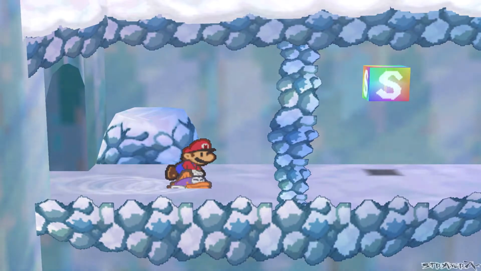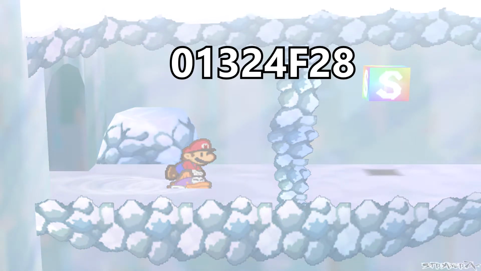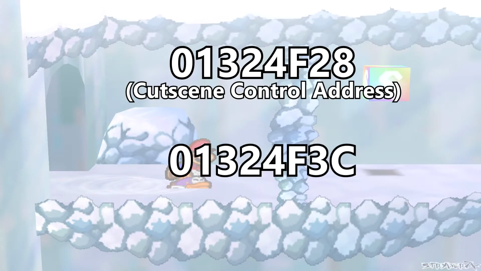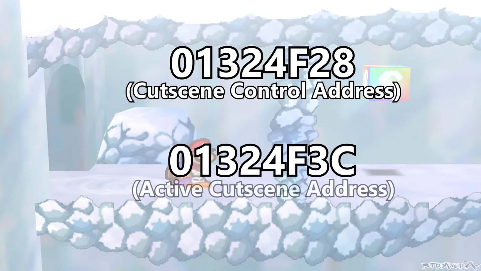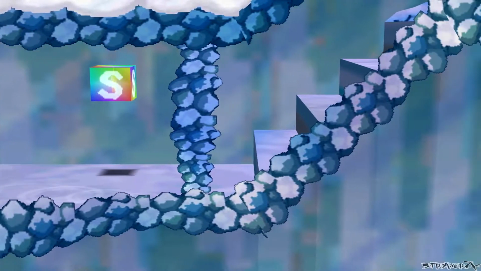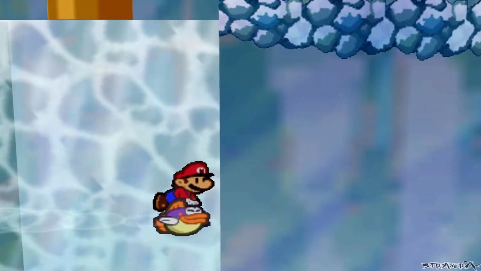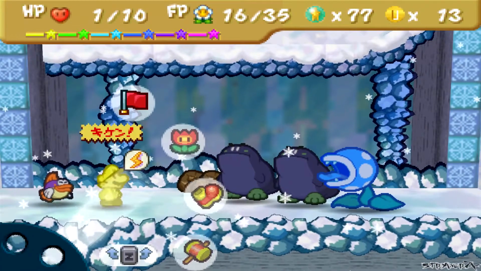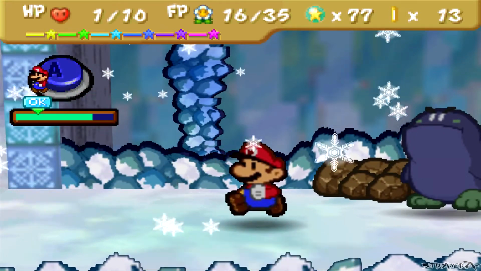To explain, we're going to be taking a look at two important memory addresses, 01324F28, which we'll name the cutscene control address, and 01324F3C, which we'll refer to as the active cutscene address. The game reads the values of the cutscene control address to determine whether or not Mario can move. This is used to lock his position during cutscenes and certain animations. The active cutscene address is more about tracking whether or not Mario is in a cutscene. The important thing is these two addresses work together to determine whether or not Mario is allowed to move.